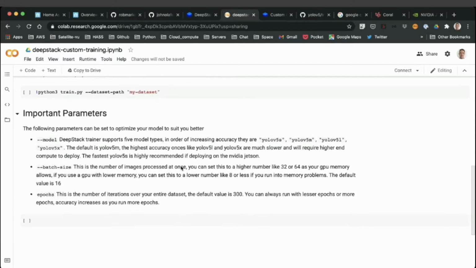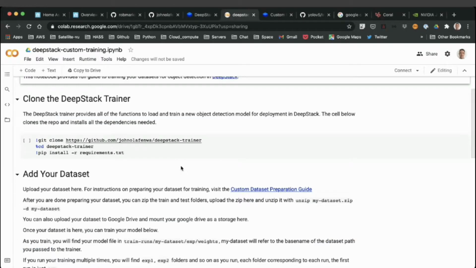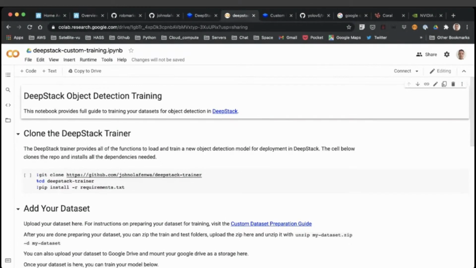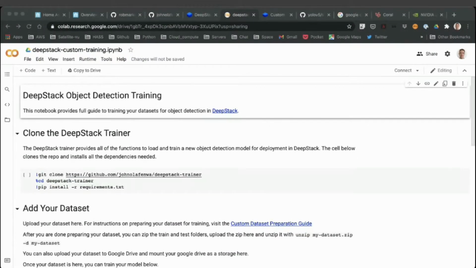So from a user's perspective, we were trying to come up with the simplest way of doing it. So that basically concludes the presentation for Deepstack. I guess at this point, I'll open it up for discussions and questions.